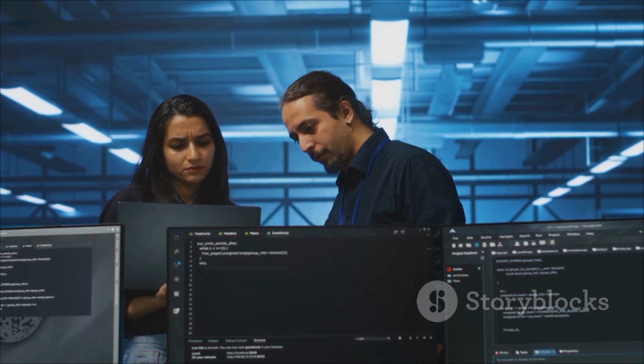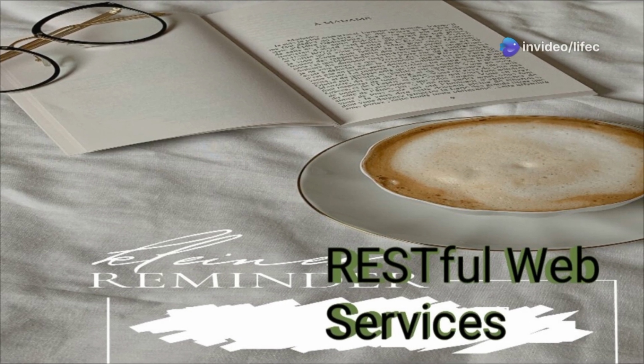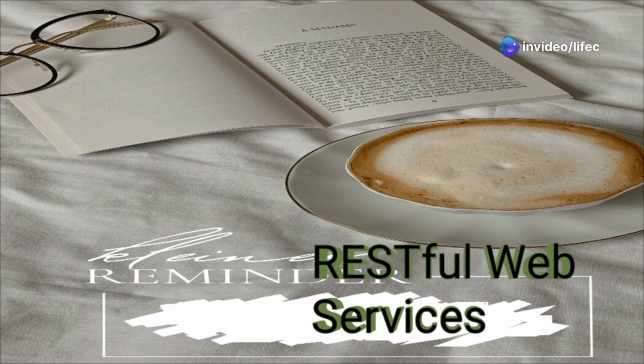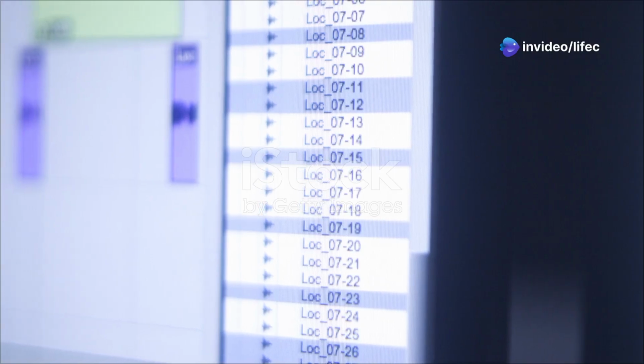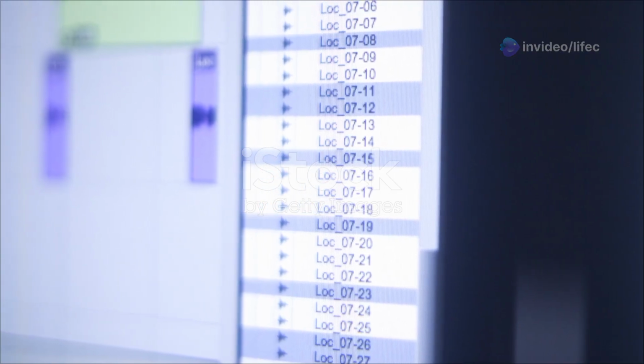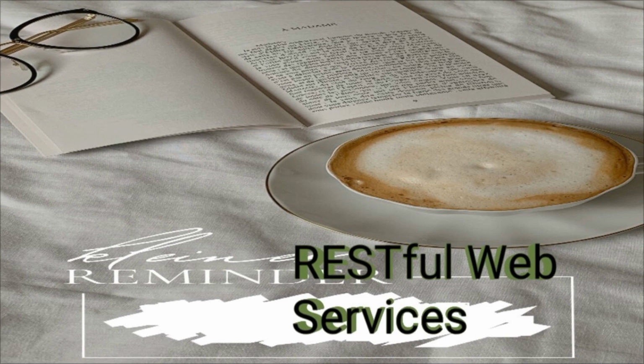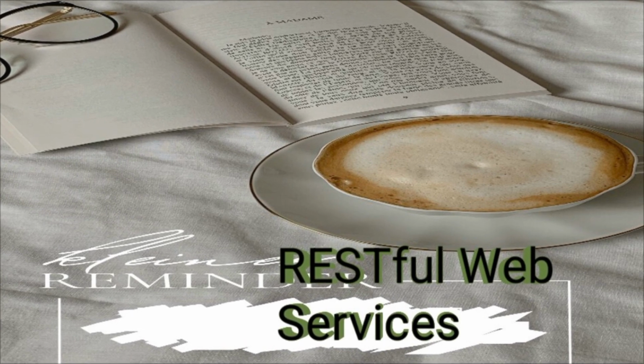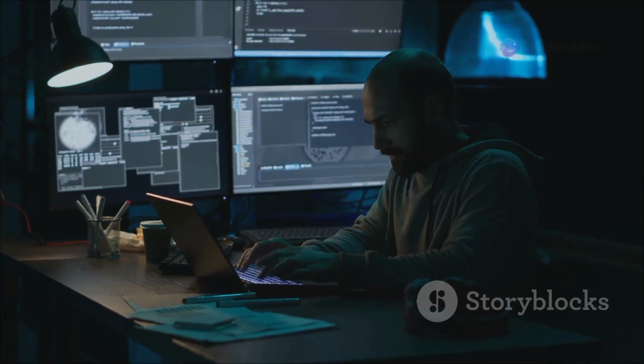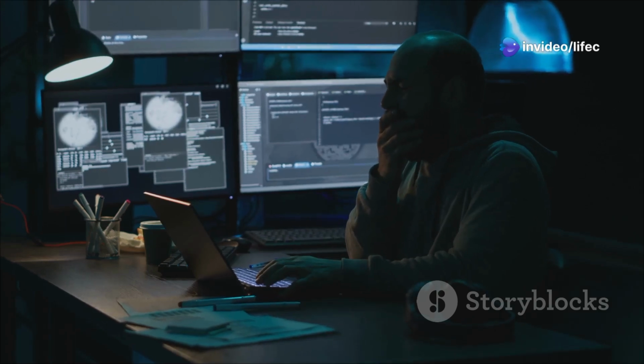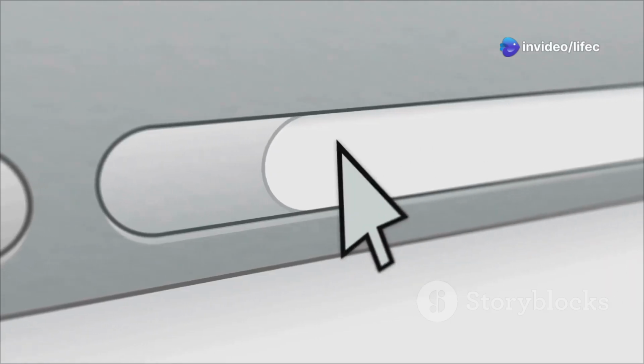Resources are central to RESTful web services. A resource can be anything that can be identified and accessed through a URI. Examples include a customer record, an image, or a document. Each resource is identified by a unique URI, or Uniform Resource Identifier. The URI provides a way to locate and interact with the resource over the network. Think of it like a web address.